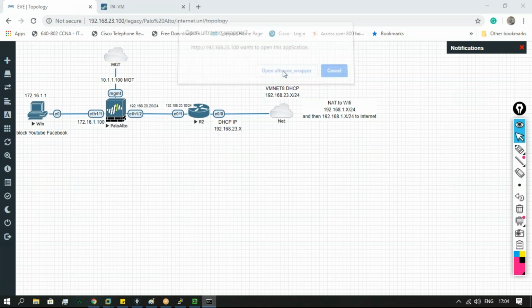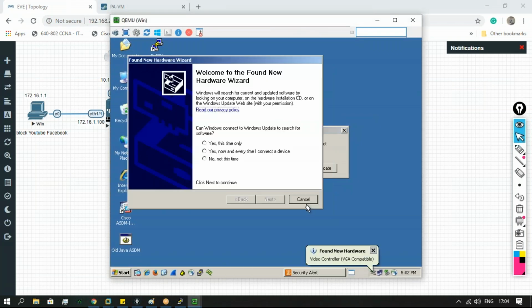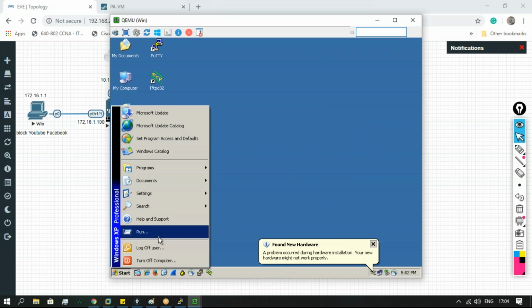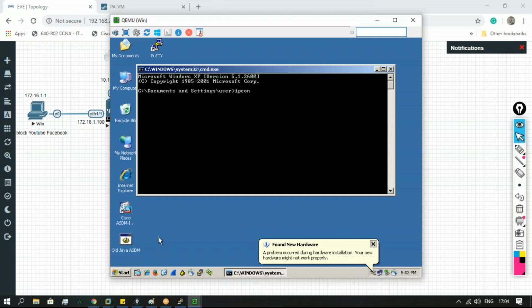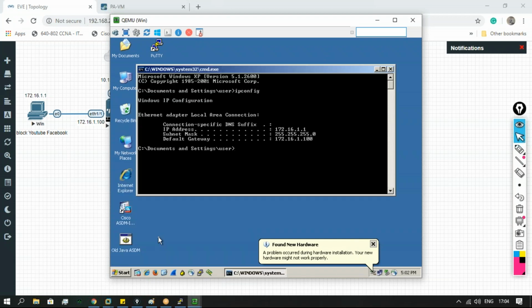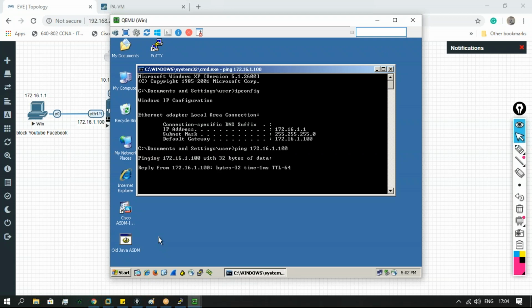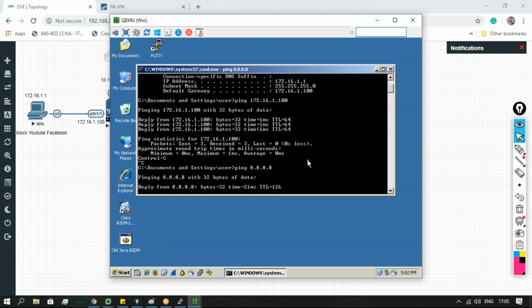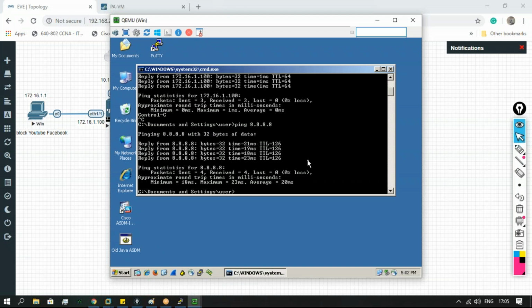Now I'll log into my PC over here. This is the test PC. I'll check the IP config. Okay, so the IP is already there, which is 172.16.1.1. I'll try to ping my default gateway, that is 172.16.1.100, the Palo Alto. I see that I'm getting replies, and I'll try to ping 8.8.8.8, which is the internet. Yes, I'm able to reach the internet.